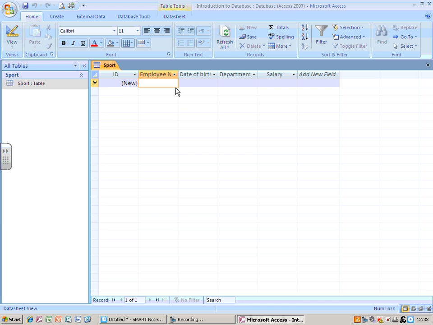Now, to enter information in, all I do is type in the name, the date of birth, the department, the salary, and then press tab. So Susie Jones works in the fitness department. Her date of birth was the 15th of April 1982, and her salary is £15,000.